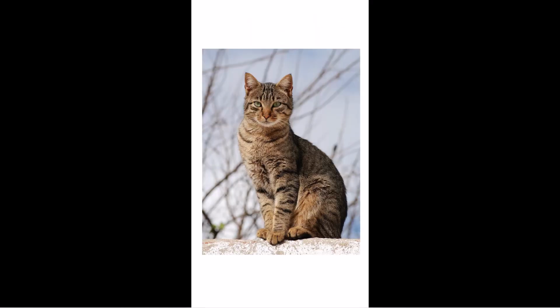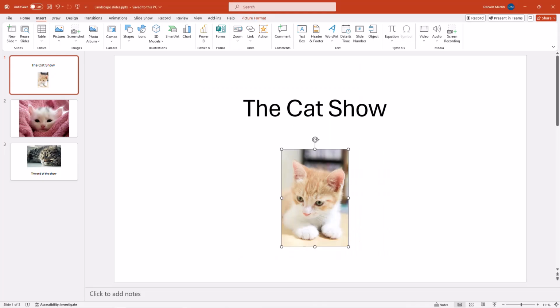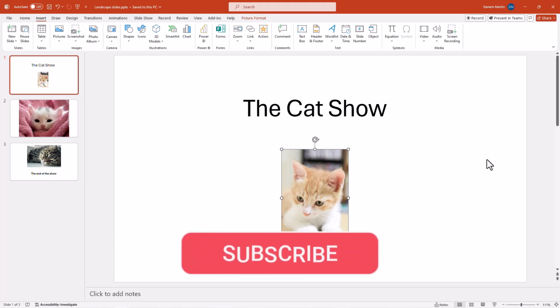So that is the way to do a workaround if you want to show a landscape slide and a portrait slide in your presentation.